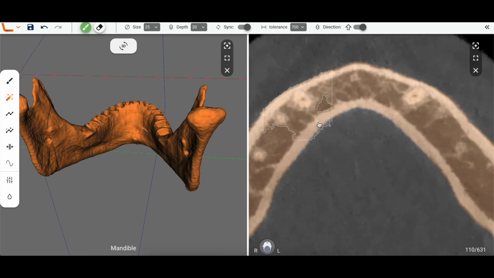Okay, this concludes this video about the adaptive brush. In the next video, we'll have a look at how to use the contour tool.